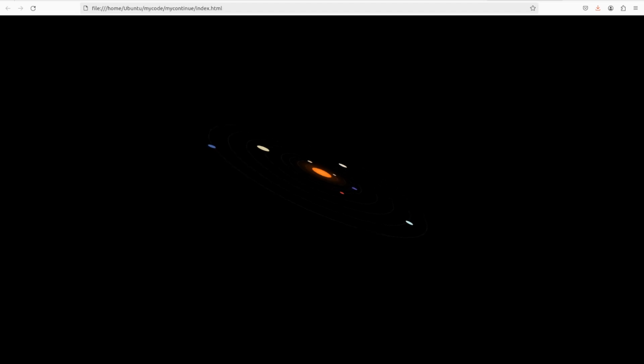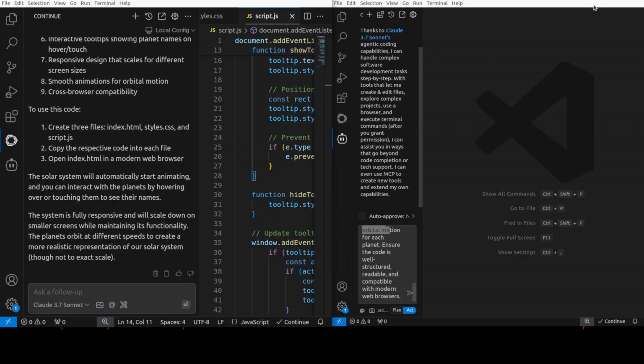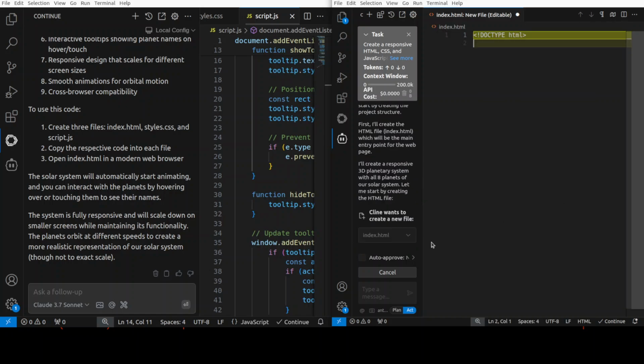Okay, so I will just let it run, and meanwhile I'll go back to my VS Code, and then I will use Cline now. I'll let it run. It is making the API request. It is running, so let's wait for it.